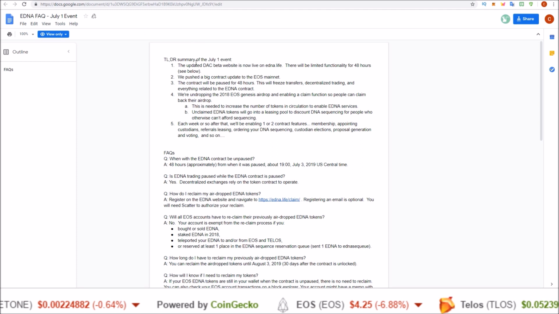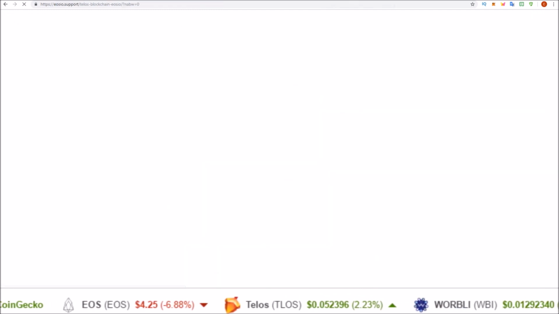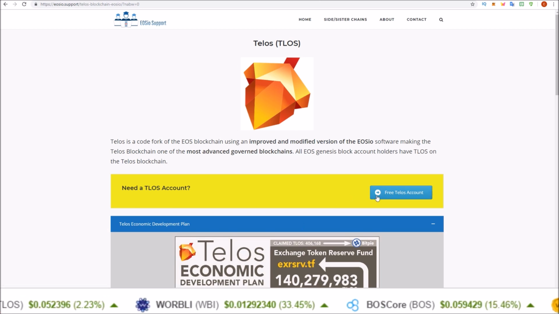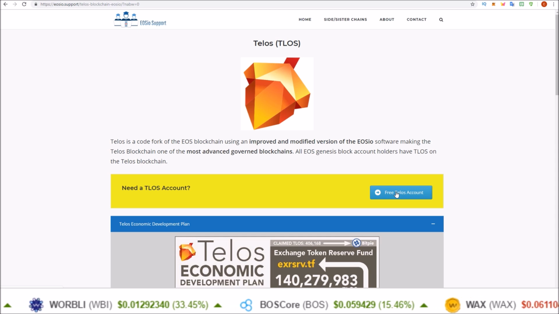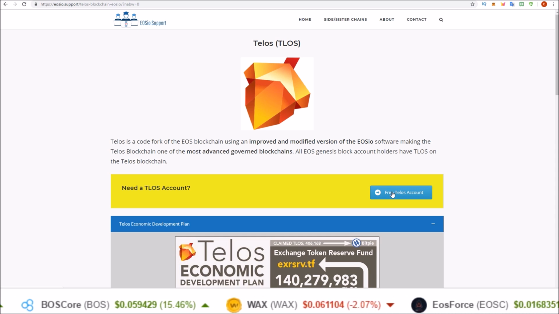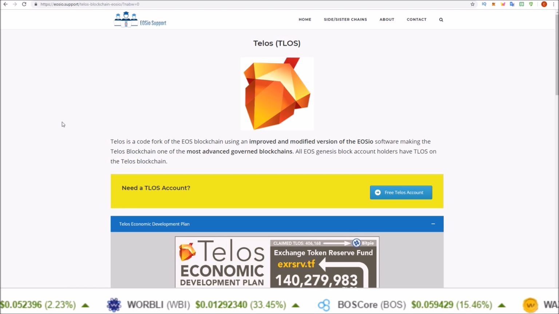So like I said, EDNA is also on Telos. If you're not on Telos yet and you want to get your free account, head to the link in the description. That'll bring you to this page. And if you click on the free Telos account button, that'll take you to our walkthrough on how to get yourself a free Telos account. This page was built with the support of the Telos community through the worker proposal system.